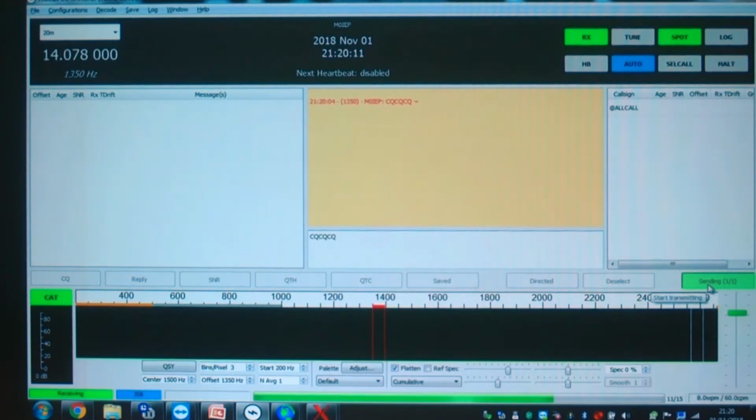So there's no time slot, it just sends. It sends it in an FT8 time slot. Oh, right, there it goes, yeah. Oh, let's turn that off.